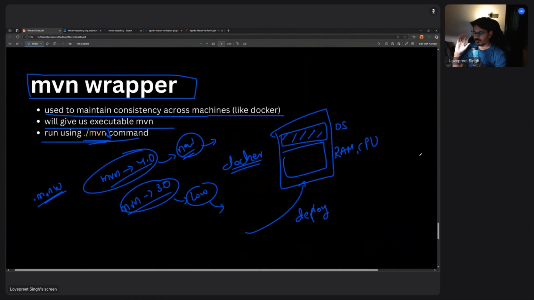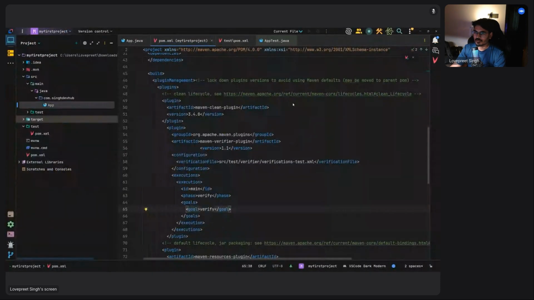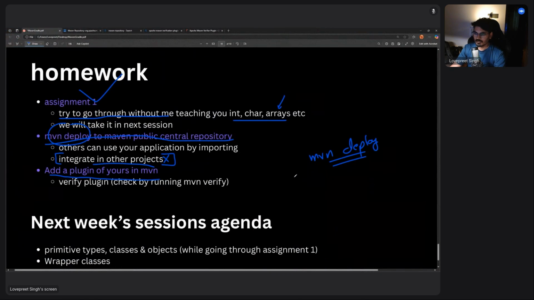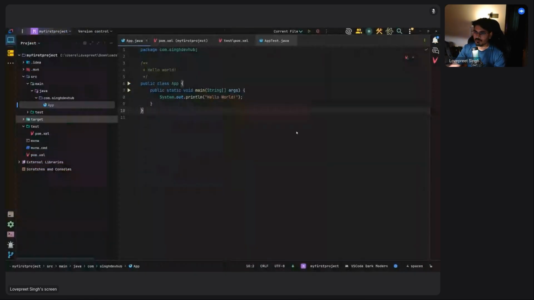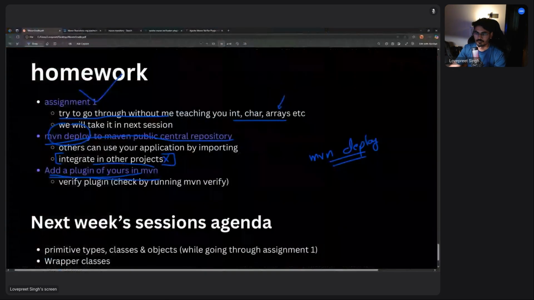Most of the people working in industry don't even know why plugins are there. They will keep on working with existing plugins because most people only focus on writing code. So the third thing is add a plugin. You can add a verification plugin, or some other compiler plugin. Any plugin you want to add, you just have to go through this pom.xml and make some changes.